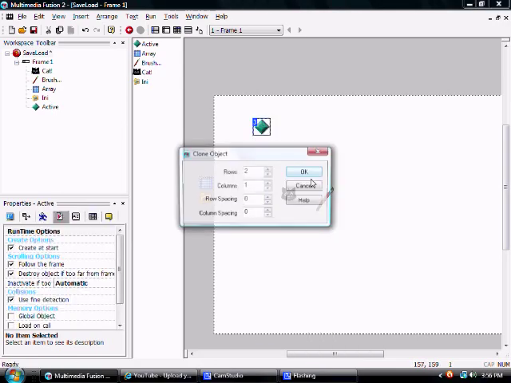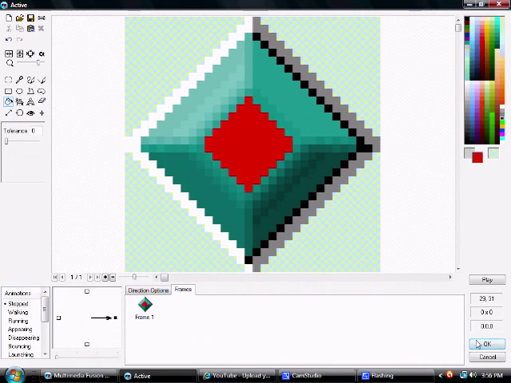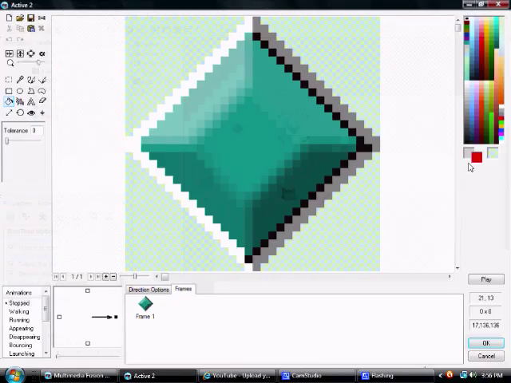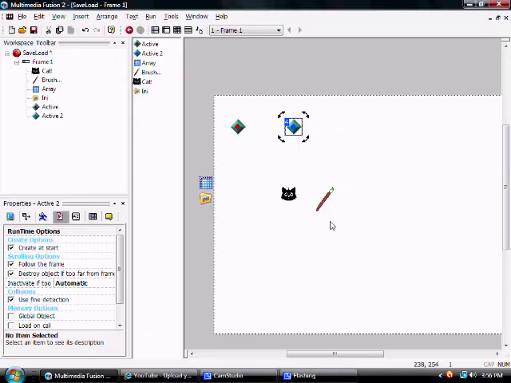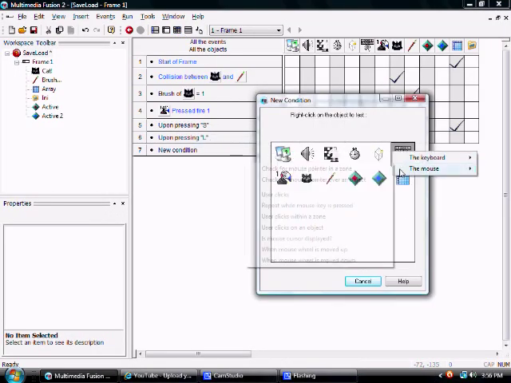And then we're going to clone it. I'm going to do it so you can actually see what I'm doing. So that's save. Red is save. Blue is load.